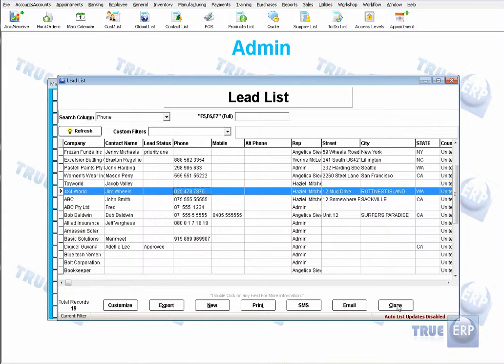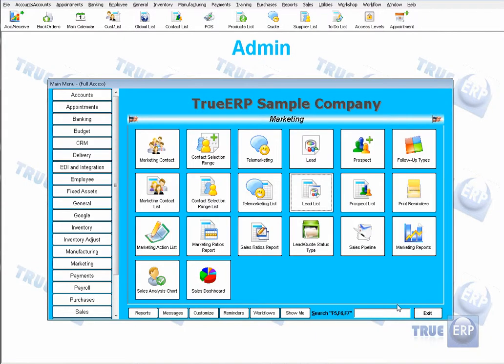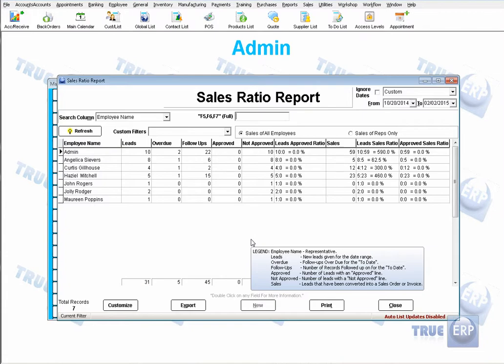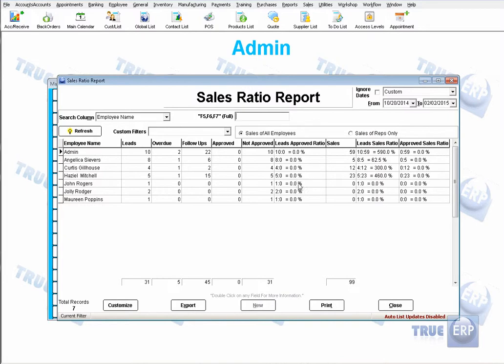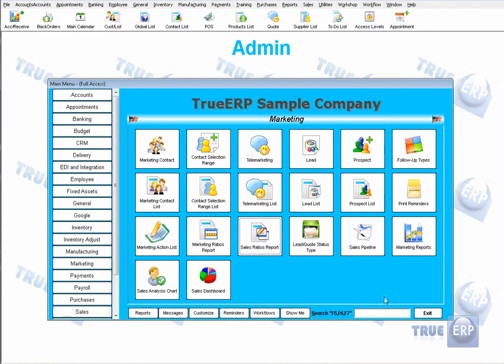Now, when you use your lead list or you track from your lead list, the wonderful thing is it actually produces specific reports, such as your sales ratio report. If I click on there, it will tell you your employee names, how many leads they have, if they're doing what they need to do, and how many follow-ups, and basically what their ratio is when it comes to closing those leads. We also have another report called your sales pipeline.